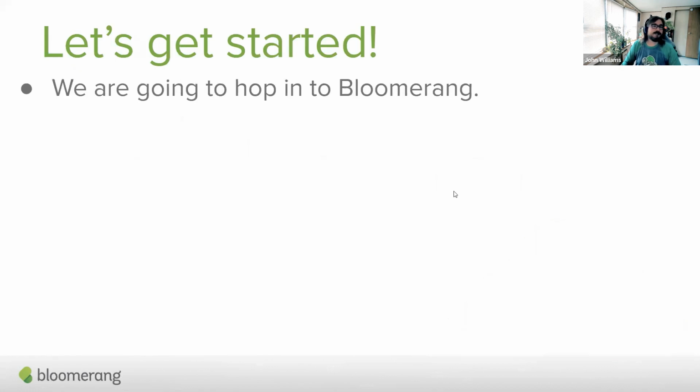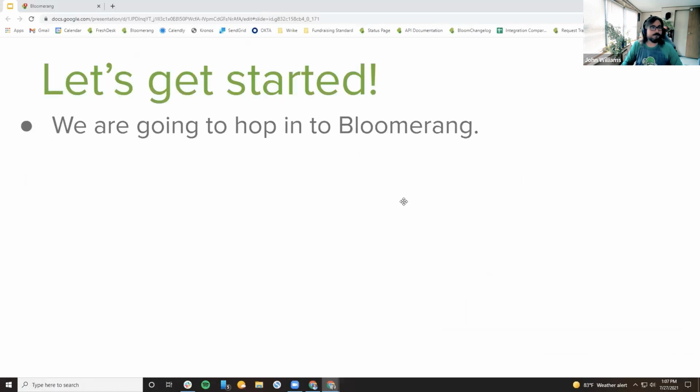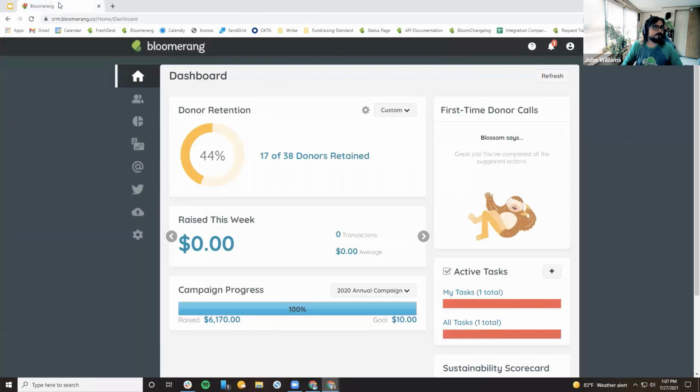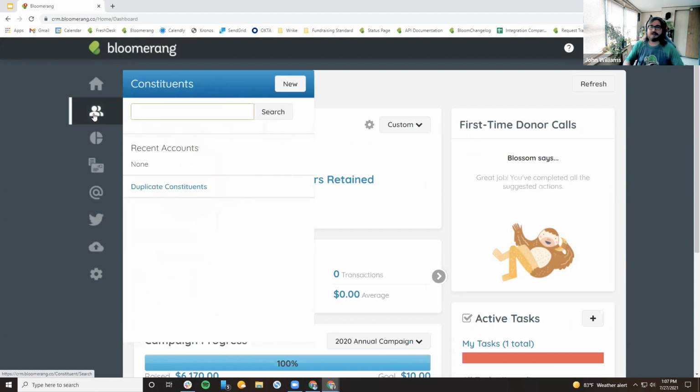So let's go ahead and get started, and we're going to hop into my demo database in Bloomerang and get some work done here. Make that a little bit bigger. So I'm in my demo database here. We are on the dashboard, as you're familiar with. Constituents. So the first thing obviously we're going to talk about is over here, your little icon with the two people. That's the home base for your constituents. So if you click on that, you have the little side panel that pops out.